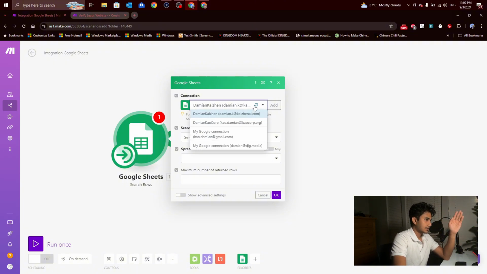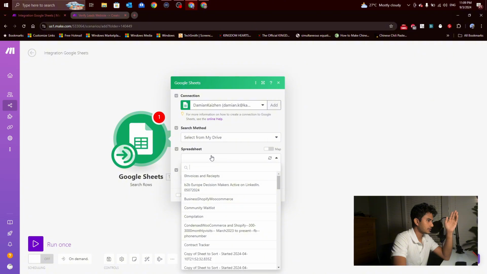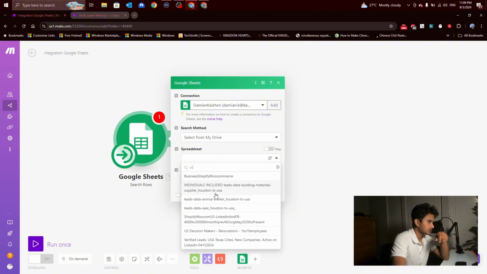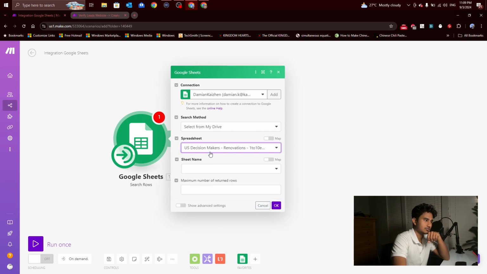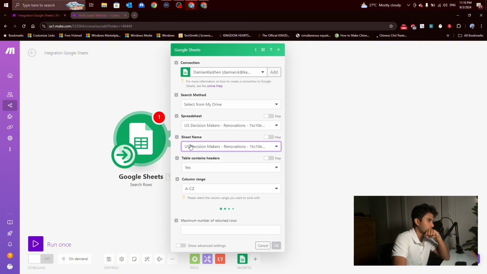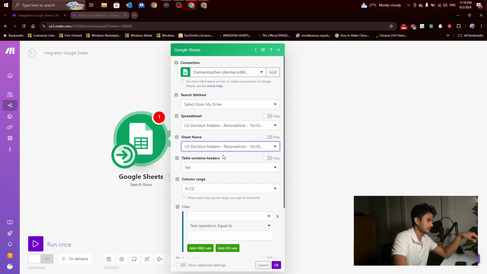I have this connected to my Google Drive. So what I'm going to do is I am going to select from my Google Drive, and I already have this on here. So I'm just going to go pull out that specific sheet. If you have the name for the sheet, you can just go type it out and find it on there. And then open up the sheet name. So if you have multiple sheets in this Google workbook, then you're going to go and find that sheet.